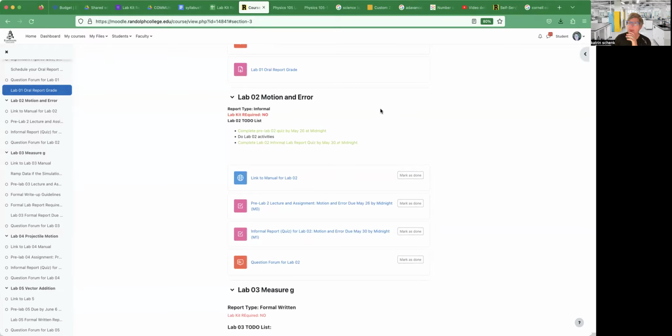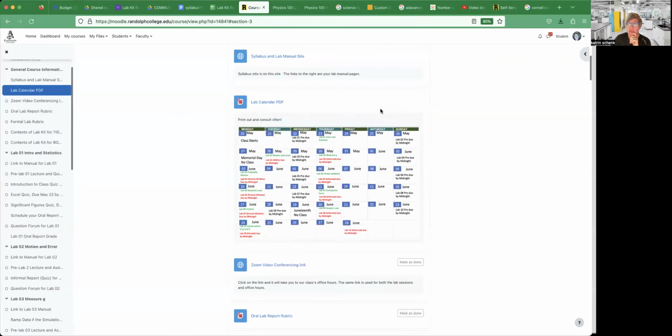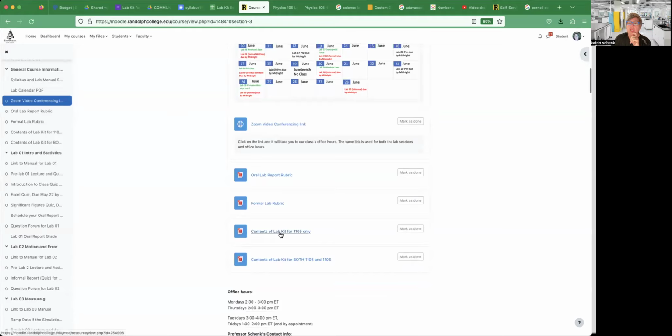When you get that lab kit, make sure that you're coming here in this area and making sure you have everything that's listed, okay?